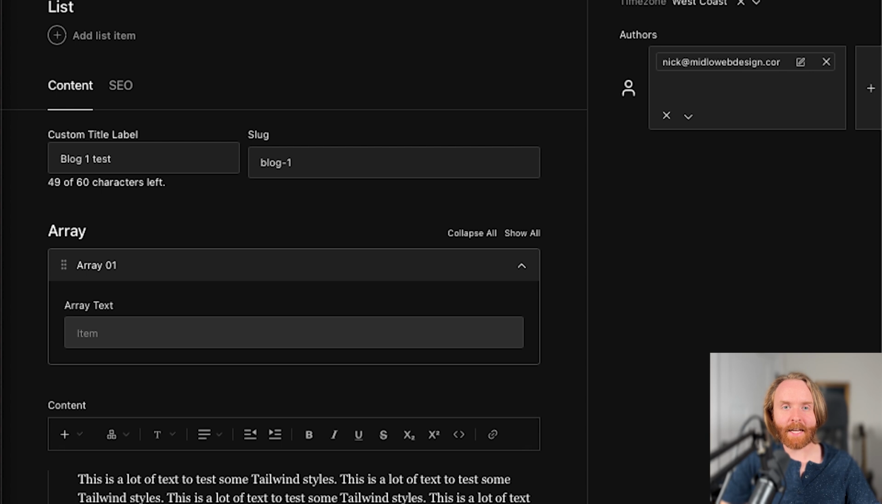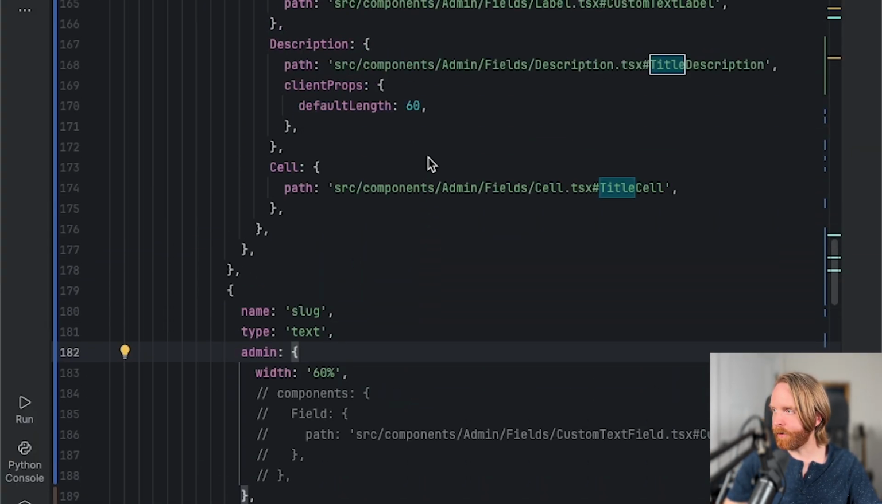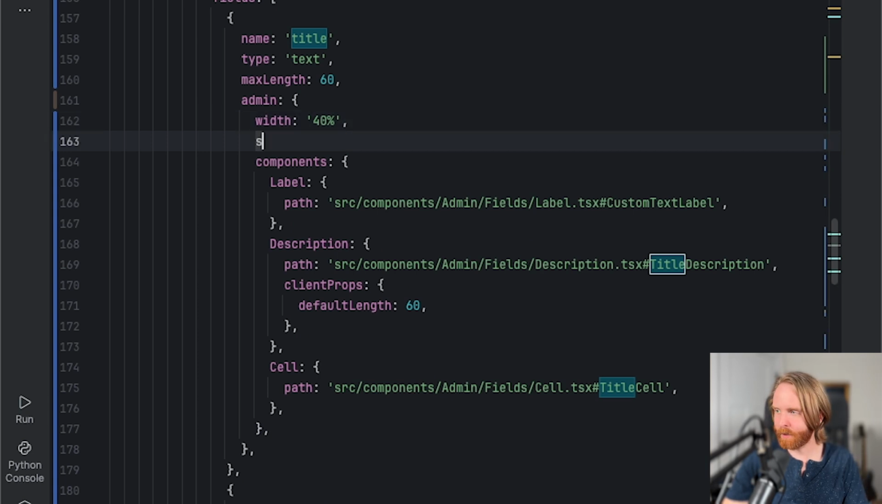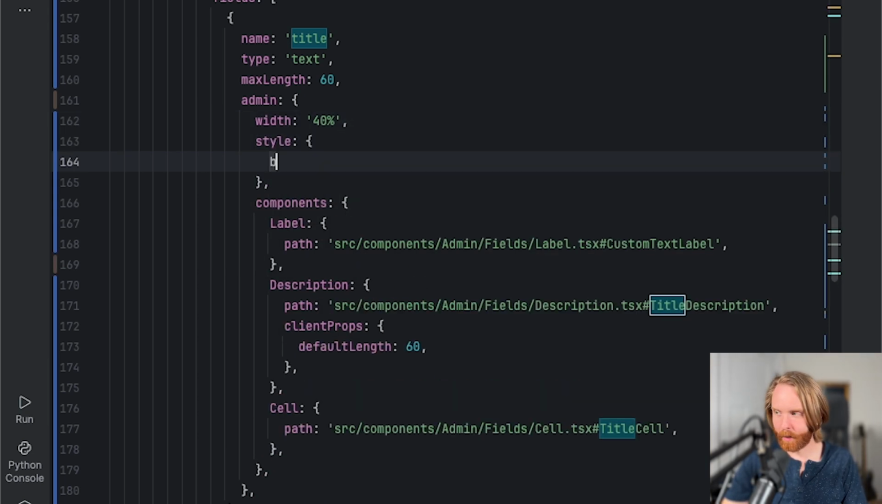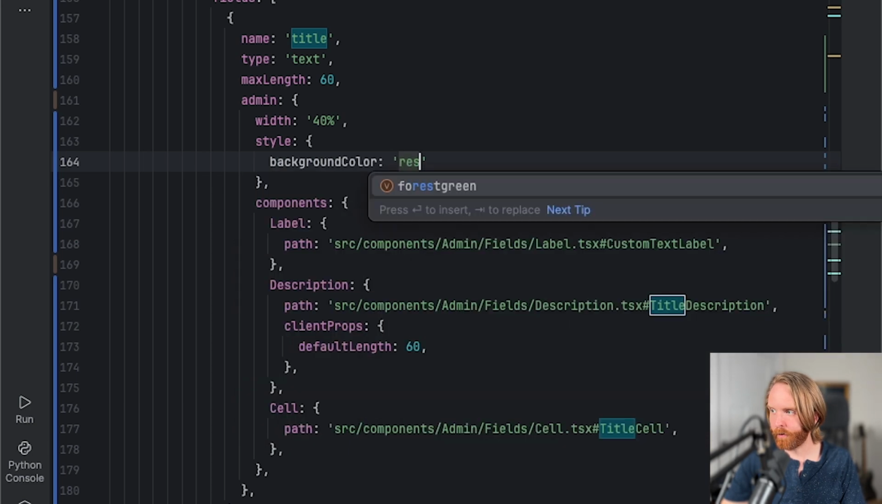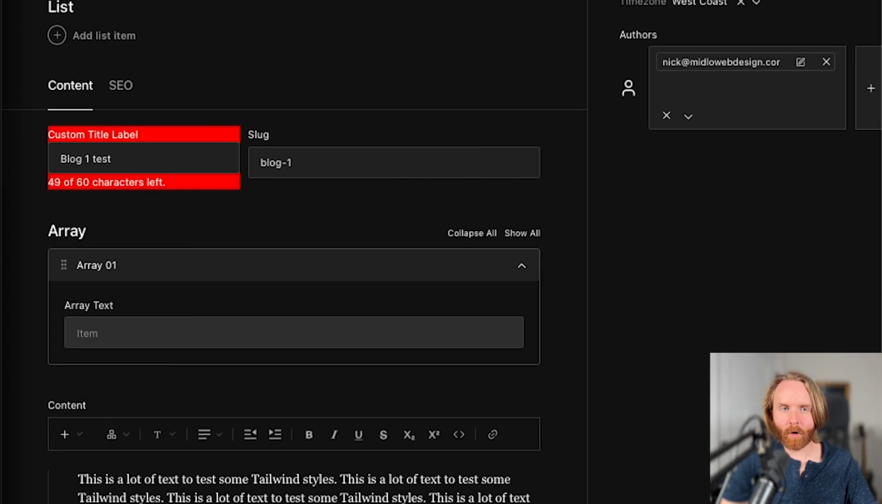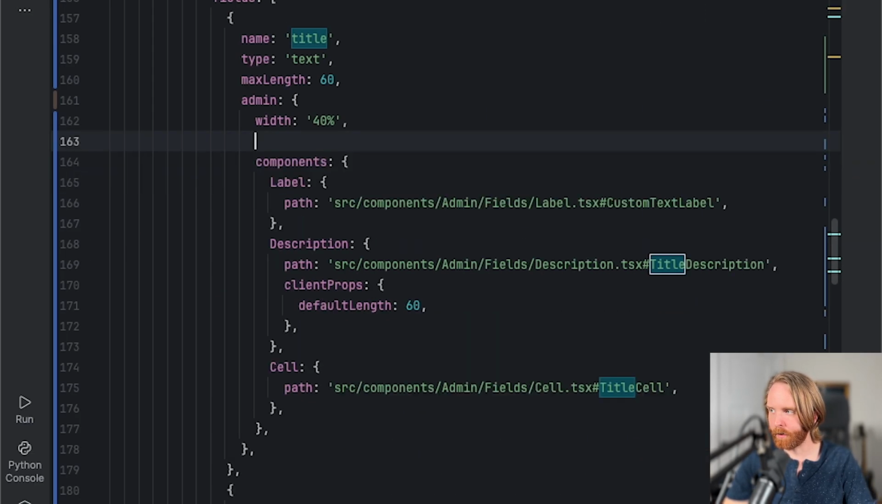You have the ability to add inline styles to any field as well by using admin style and passing in an object, just like you would with React on the front end. We'll use our title field as an example where we'll pass in the style object and we'll include a background color of red. Now, this is not something we would normally do, but I just wanted to show this as a clear example. So I'll go ahead and delete style there.